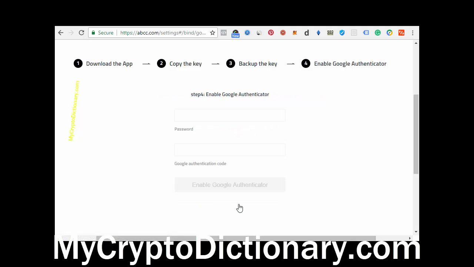So next, enable Google Authenticator. You need to put your password. Then you check for the current code in that authenticator, based on the one we just added, and put it. If we have bound it correctly, this code will work. If not, it will say error. So let's have that done. The moment you put the 6 digits, it will be enabled.